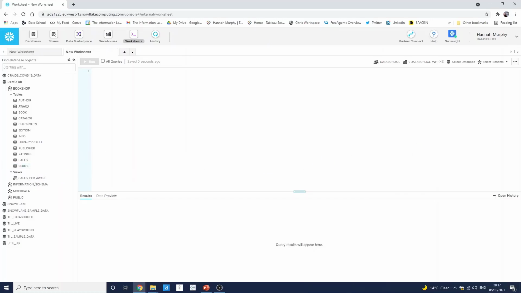Transient tables exist until explicitly dropped and are available to all users with the appropriate privileges. These are specifically designed for transitory data that needs to be maintained beyond that session, which is in direct contrast to the temporary tables. Finally, there's permanent tables. These are similar to transient tables with the key difference that they do have a fail-safe period, which provides an additional level of data protection and recovery.